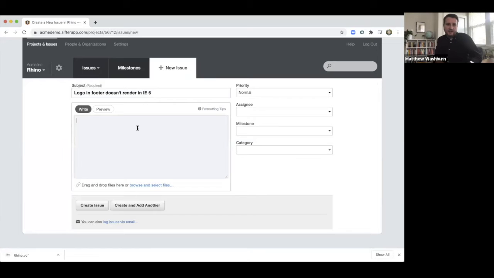And I could write some additional context, like checked in cross-browser testing using Windows Vista profile.